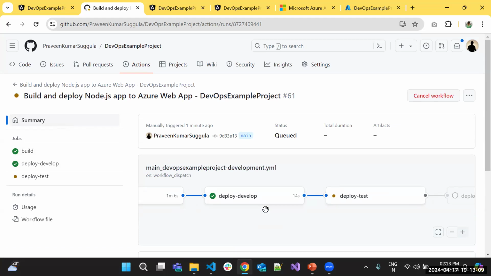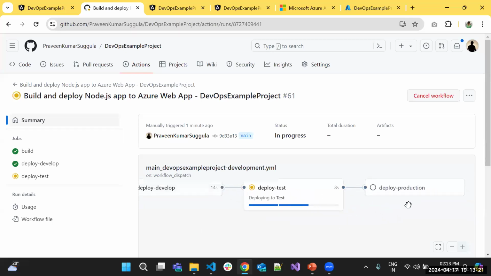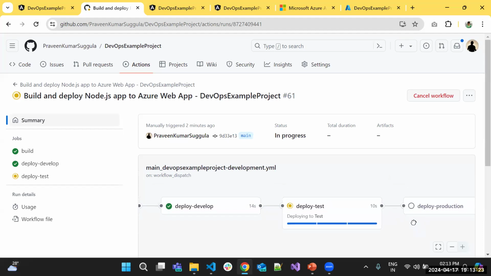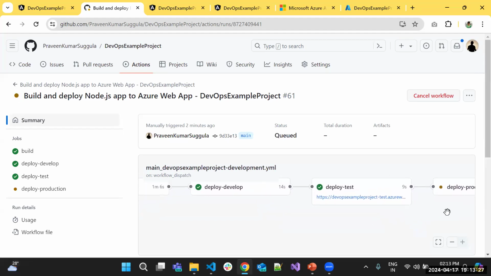In an alternative case, we can also do a process like this, which is the approach I followed. When I integrate my code changes to the main branch, this triggers the develop and test environment, and the production environment will be triggered. In an alternative case, we can create three separate branches: one for development, one for testing, and the main branch.